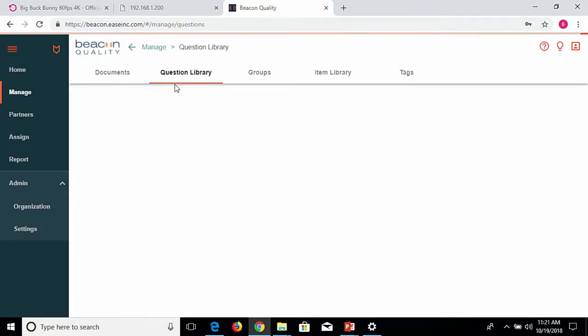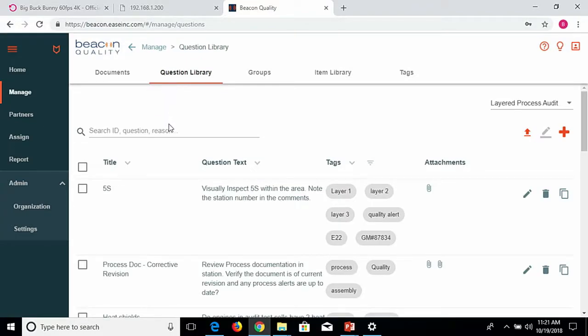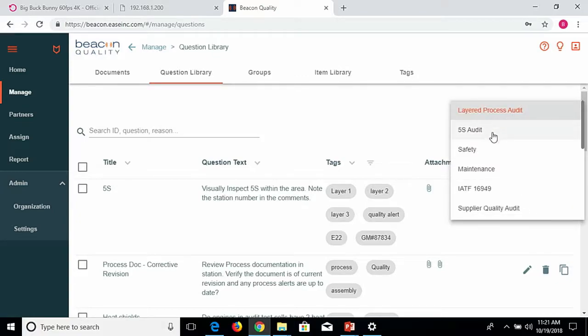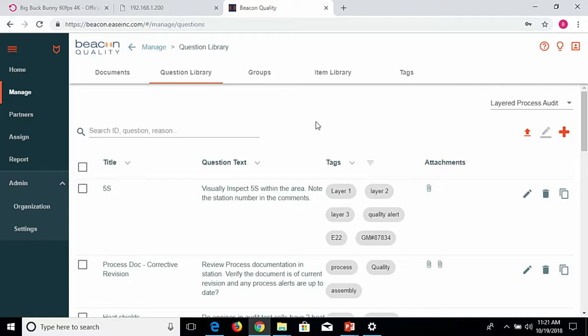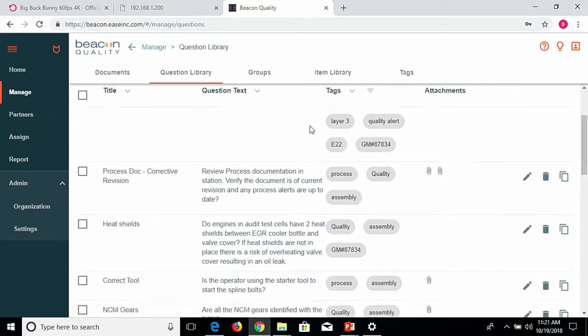It's exactly what it sounds like. It's a library of a bunch of different types of questions that you can categorize and filter as well. You can filter your layered process audits. You can take a look at 5S or safety audits that you'd like to complete. LPAs are typically going to be like a pass or fail, a yes or no type of questionnaire.